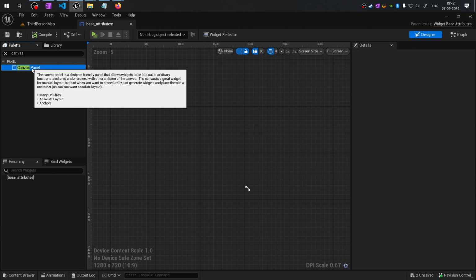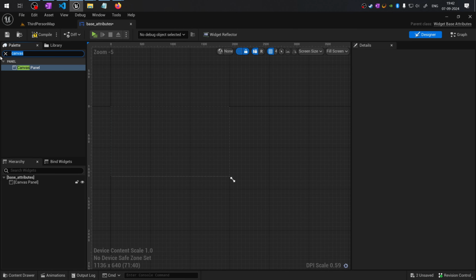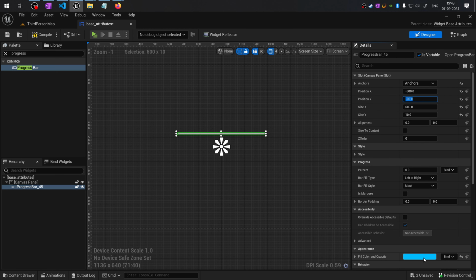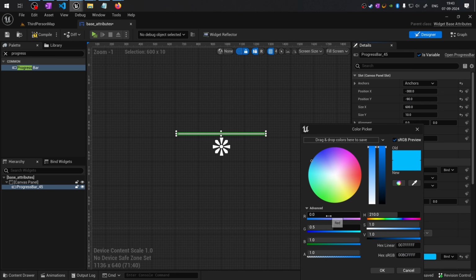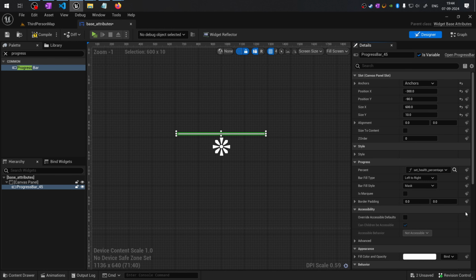Search for the canvas panel and add this canvas panel to this widget. I shall resize this to the 640 resolution. Search for the progress bar and add this progress bar into the canvas panel. These are the same steps I followed in the last step to create my health, stamina, and mana progress bars. For simplicity, for this health bar, I'll choose the color white for its fill color and opacity. And in the percentage property, in the bind option, you can now notice several properties and functions that you had defined in C++. So I shall choose the setHealth% method and rename this to health bar.